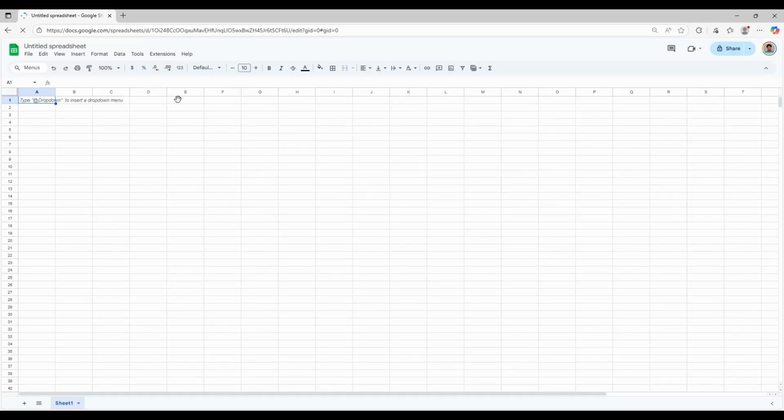Step 1. Create a new Google Sheet. For this tutorial, we'll name it Unreal Data. Now add username, score, time spent, and status.